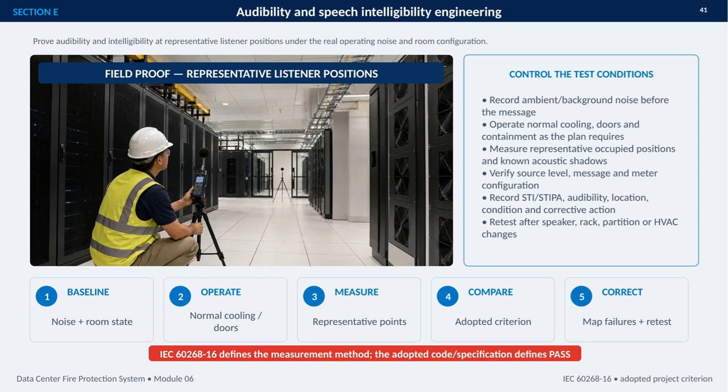The process is deliberately sequential. Establish the baseline, operate the room normally, measure the representative points, compare the results with the adopted criterion, and correct any failures. Corrections may involve speakers, racks, partitions, or HVAC, and each change requires a retest. IEC 60268-16 defines how the measurement is performed, while the adopted project code or specification determines what qualifies as a pass.